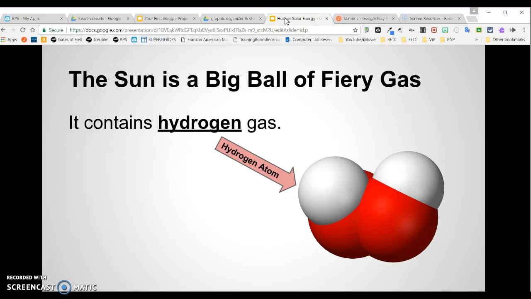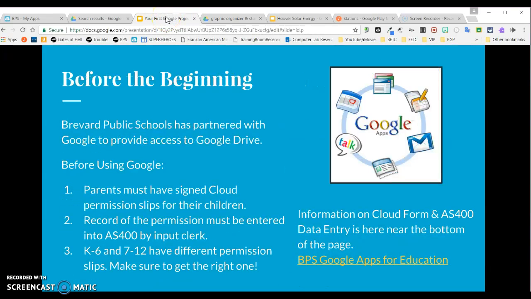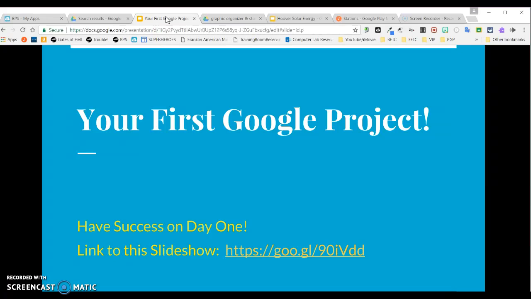And that's an easy peasy get started with Google so that you can have boom, boom, boom, success on your first Google Day. Yeah, plan it out and get her done.